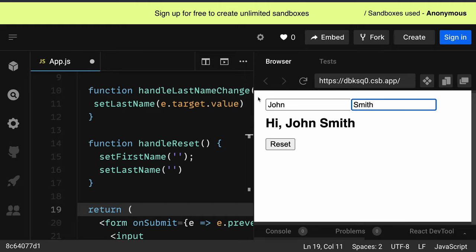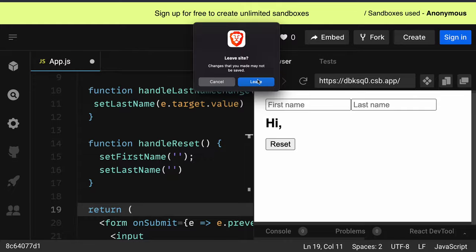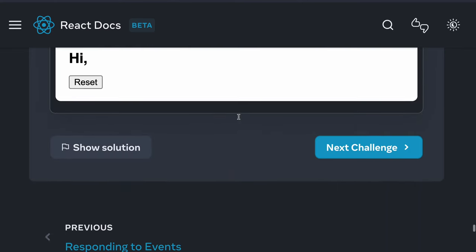Okay, it is working. Both last name and first name are updating. If I click reset, it's gone. So we are done with challenge 2 as well. Let's go back to our next challenge.